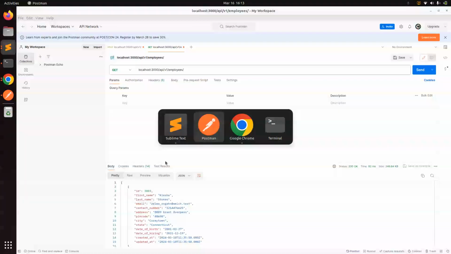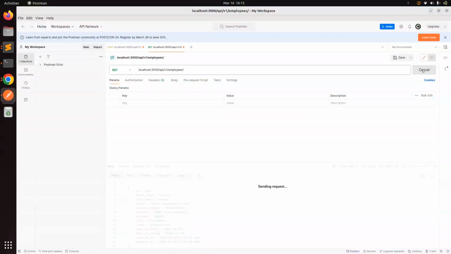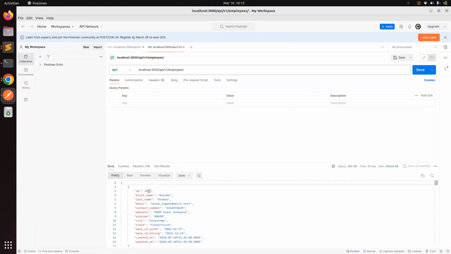Now go to Postman, and if you click on the send button, you will not see the full name in the API response. Okay, we are only seeing the first name and last name.